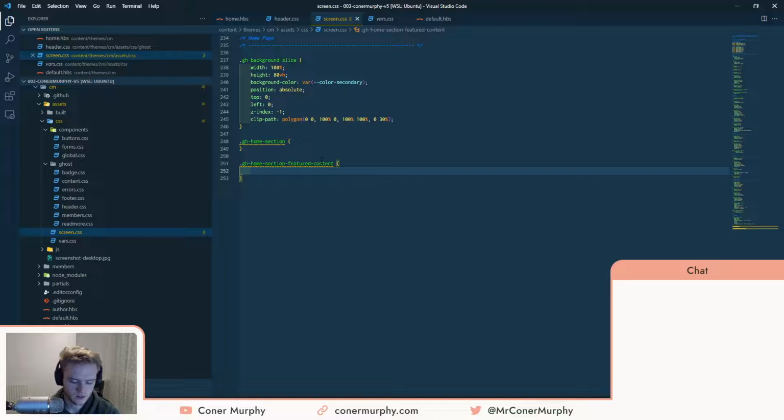Do that, and then we'll do a width of what? I don't know. Just trying to think of the best way of doing this. Say we'll do a clamp on it. 300 pixels, 80 VW up to a maximum of 600 pixels.